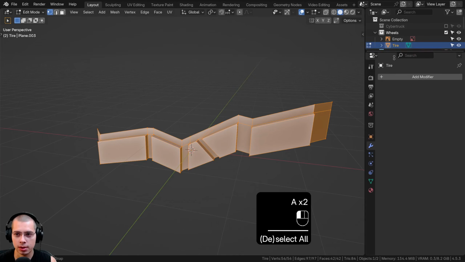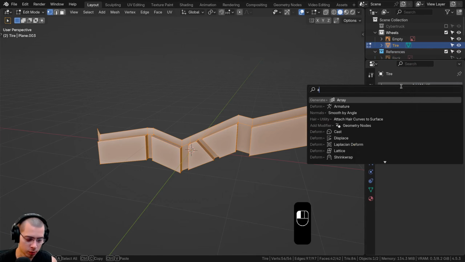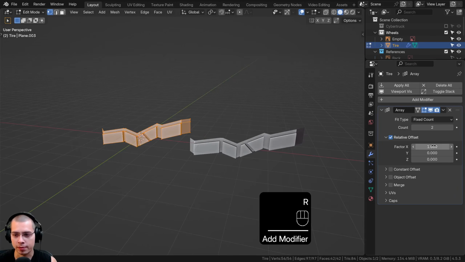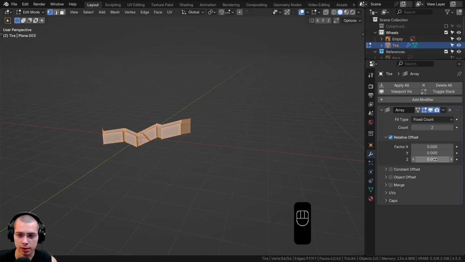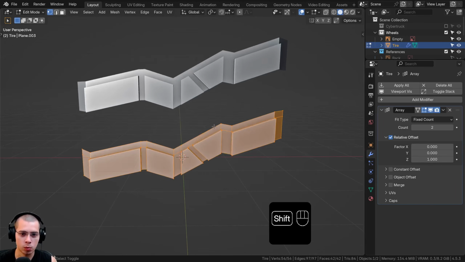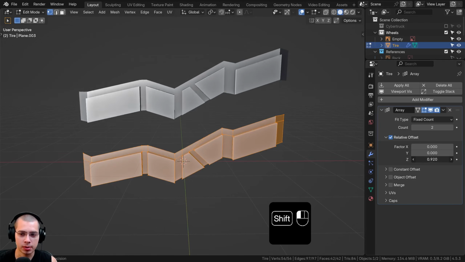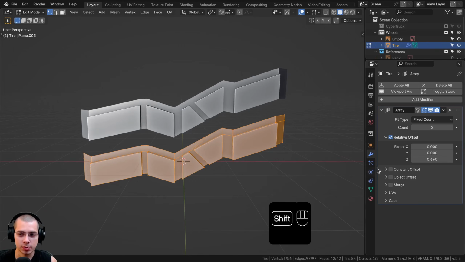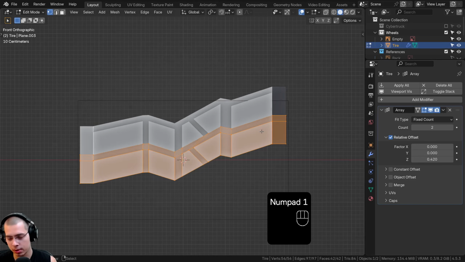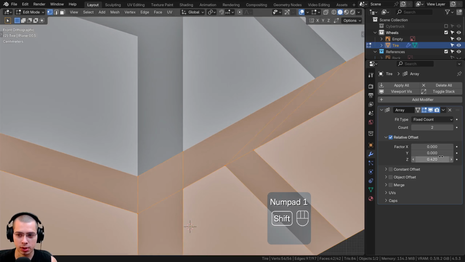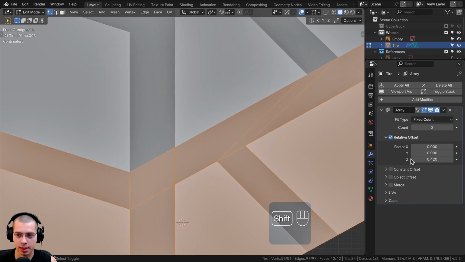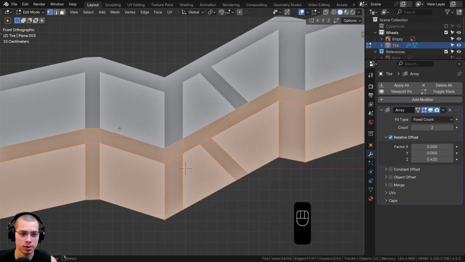So now let's just close this here, and we'll add modifier, and we're going to add the array modifier. Now on the factor X, we're going to turn this to 0, and on the factor Z, we're going to turn this to 1. Actually, we don't want to turn it to 1, but you can see if I drag up the Z, it's going up and down. So we just want to drag the Z down until it is just merging with the other piece, just like that. So it looks like 0.42 is going to be perfect.